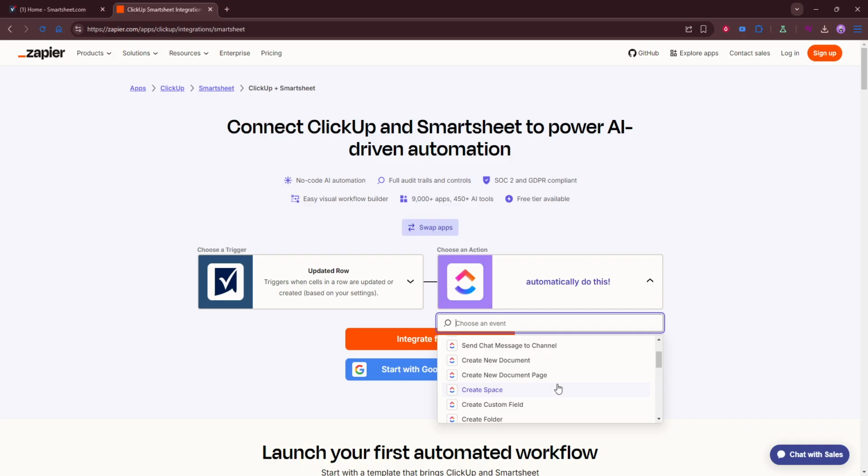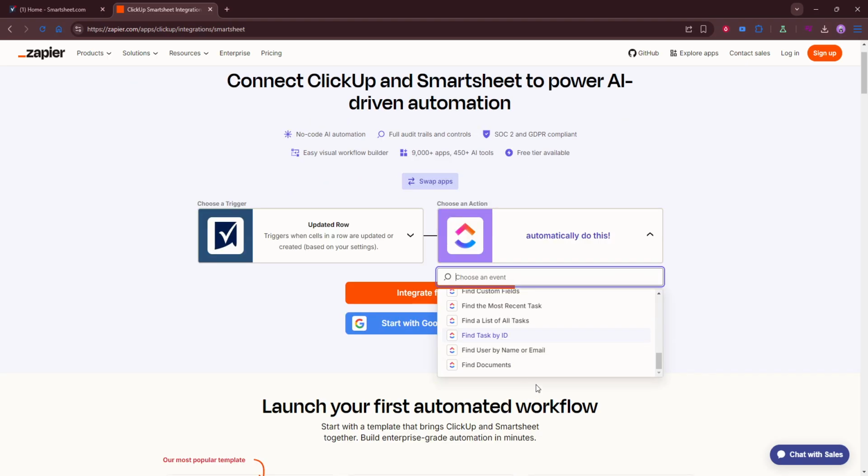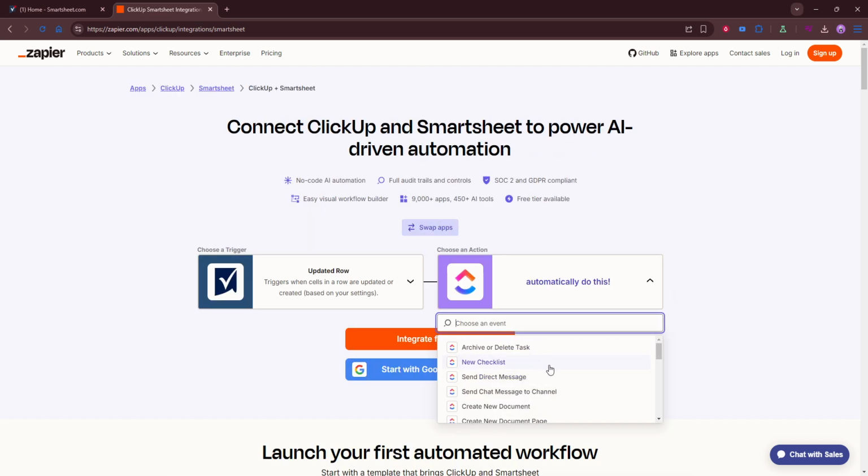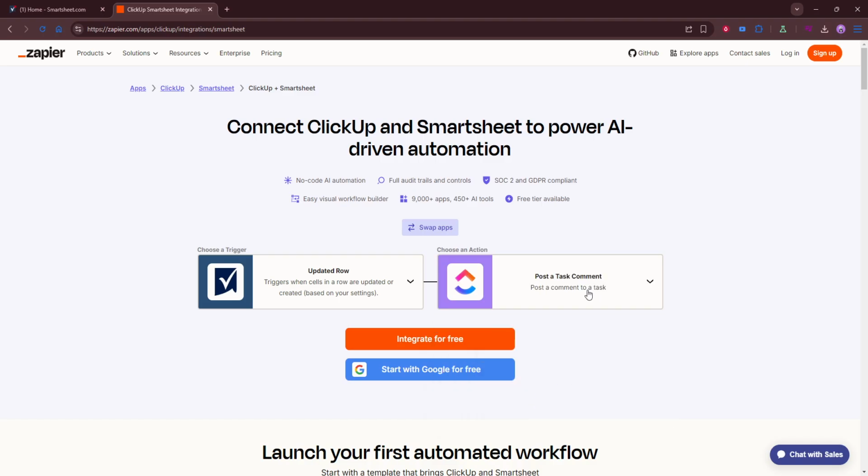Once the trigger and action are selected, the next part is mapping the fields between Smartsheet and ClickUp. This is where you tell the automation which information goes where. For example, a row title in Smartsheet might become the task name in ClickUp, while other columns can be used for the description, due date, or other task details. Take your time during this part because accurate field mapping is what makes the automation useful and reliable.